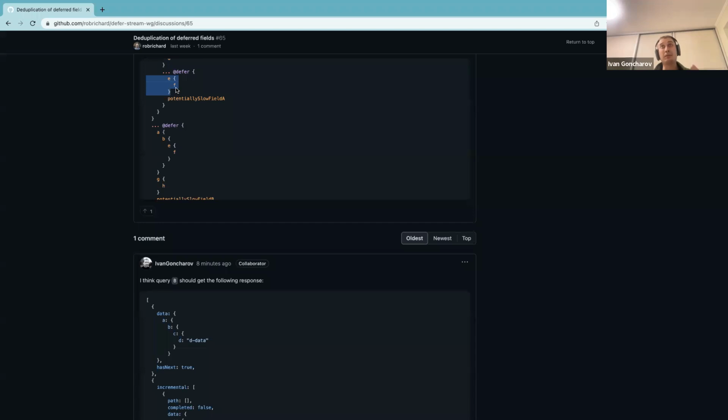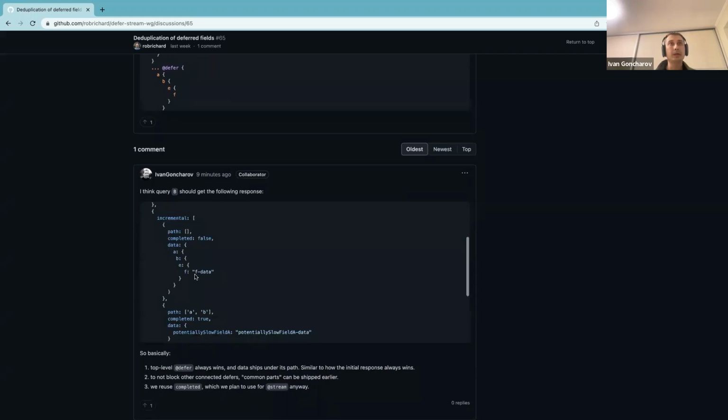Next question: under which path should we send E, F? Under path A, B, or under the root path? And after thinking about it, the root path wins. It's the same semantic as we use for field matching: the outer scope always wins. So we ship E, F under incremental with an empty path. Nothing is completed here, this path is not completed. We just ship part of it. This part should be matched with the initial response.